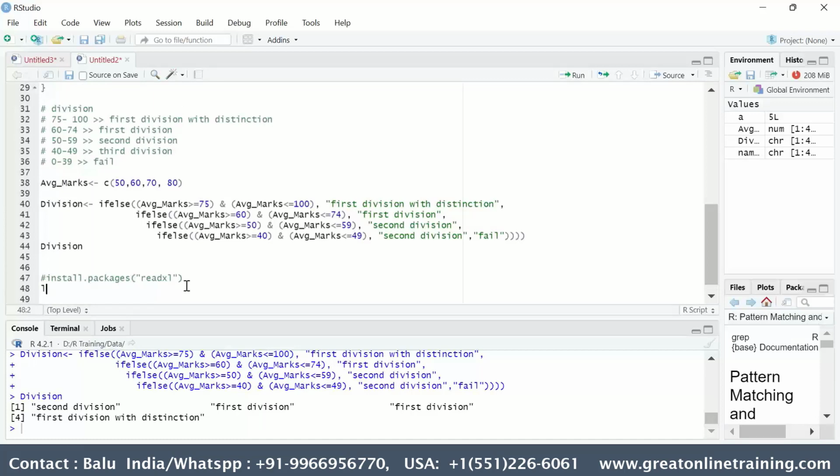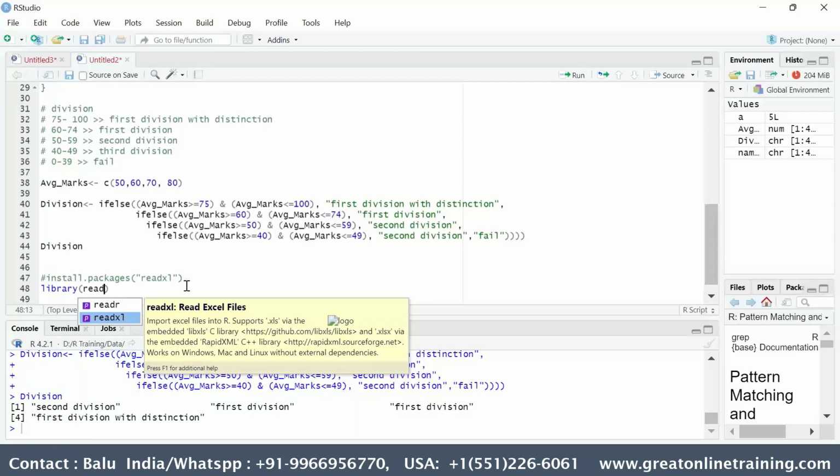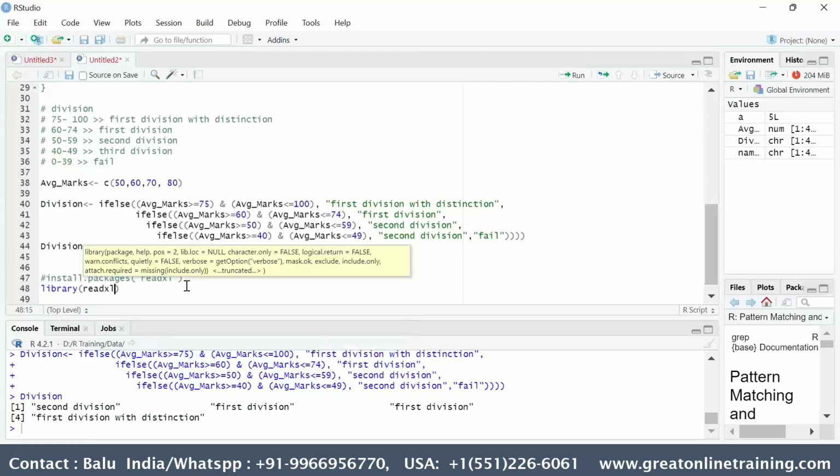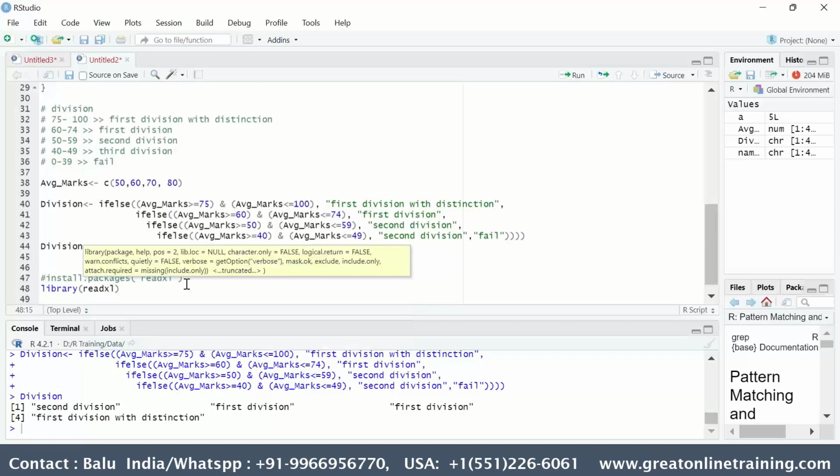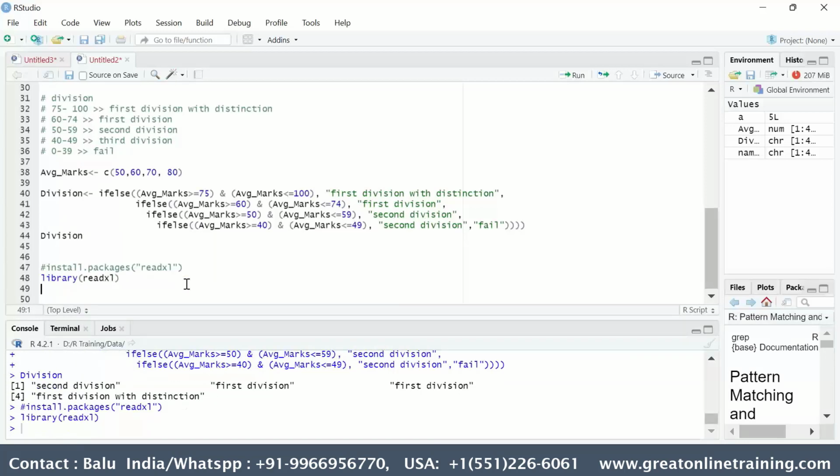So let me call this library first, right? So for calling the library, we write library, and then we have to provide the library name here. Because I have already installed it into my RStudio, so I will not install it once again. So I will directly call this package, right? So for calling the package, we have to write library, and then we have to provide the package name in the parentheses. So readxl. Okay, so control enter. Okay, so now I'll call this library.